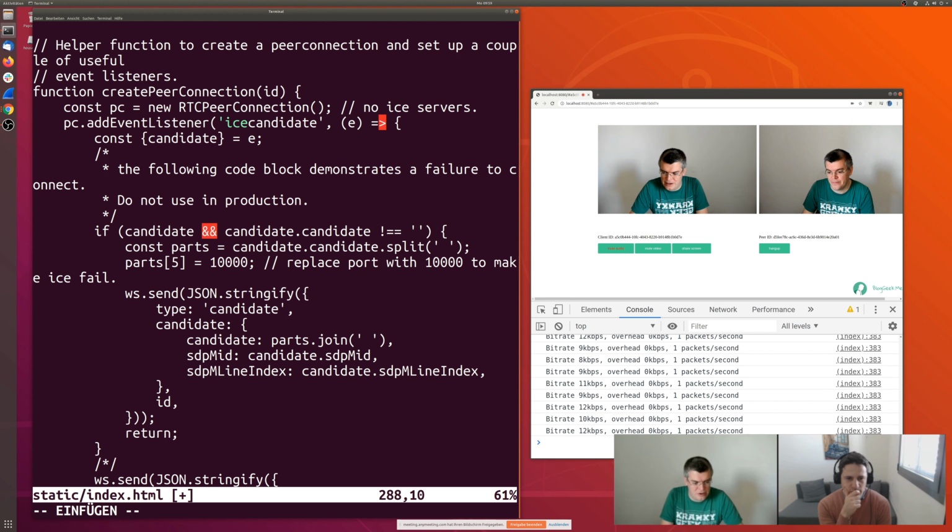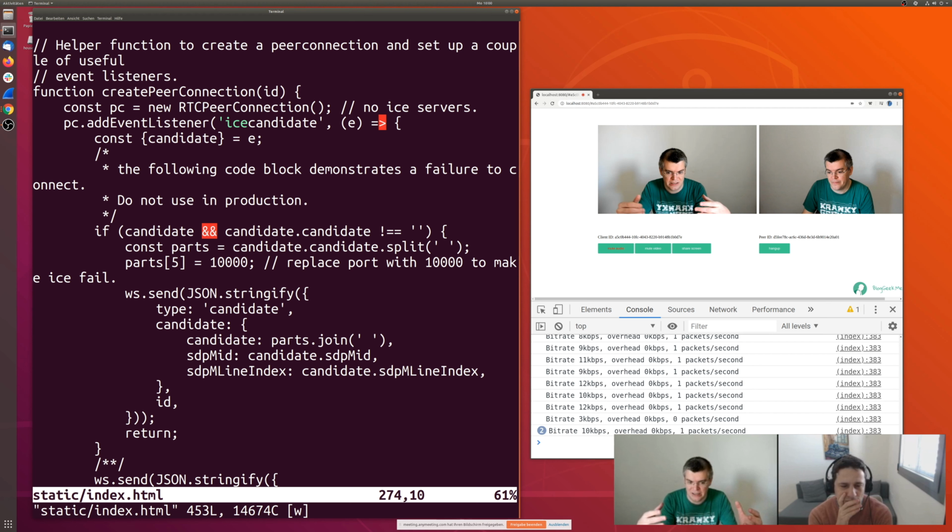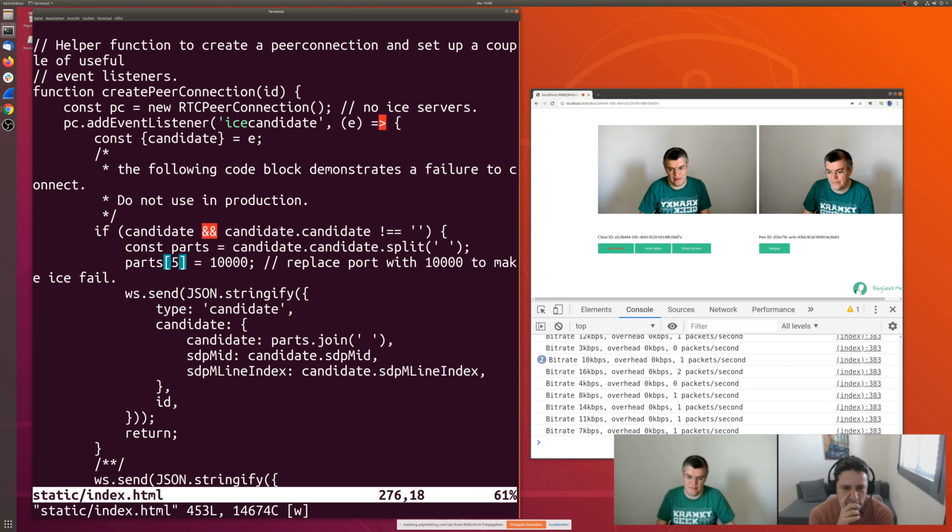Which I'm going to uncomment now. So what it does is it takes a candidate, splits the candidate, and replaces the port, which is the fifth element in the candidate string, by 10,000. So it might actually work at some point in time. Yes, 1 in 65,500 something.